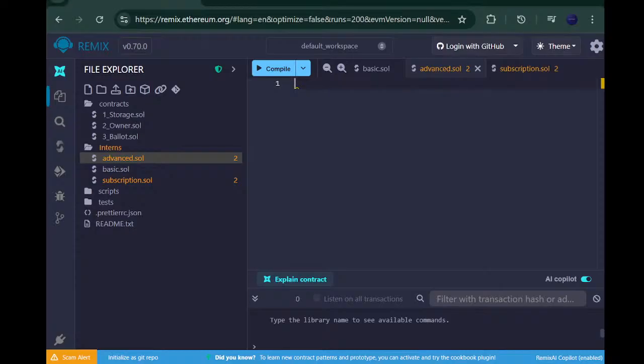So here we have advanced events and event-driven architecture. The first one was for a basic event. Now we're looking at advanced events.